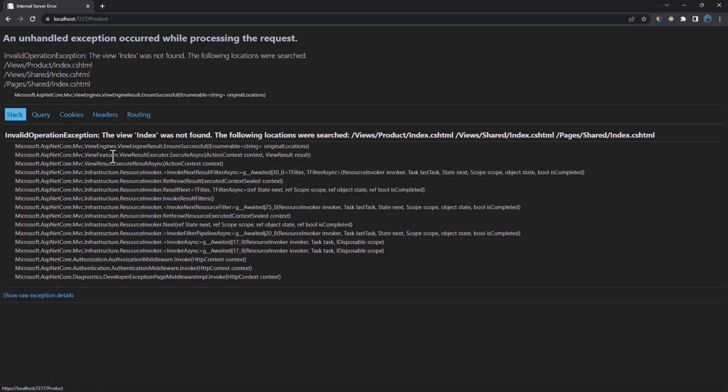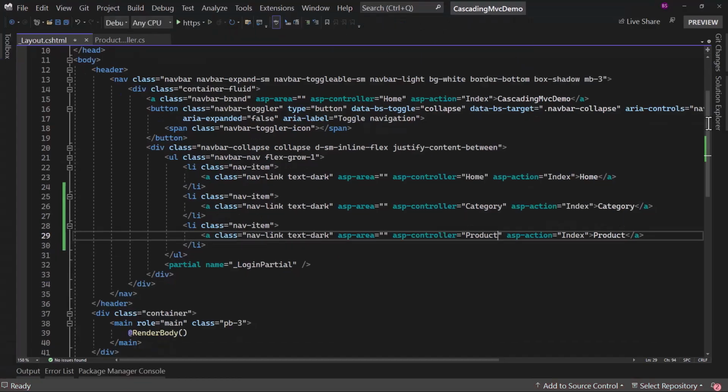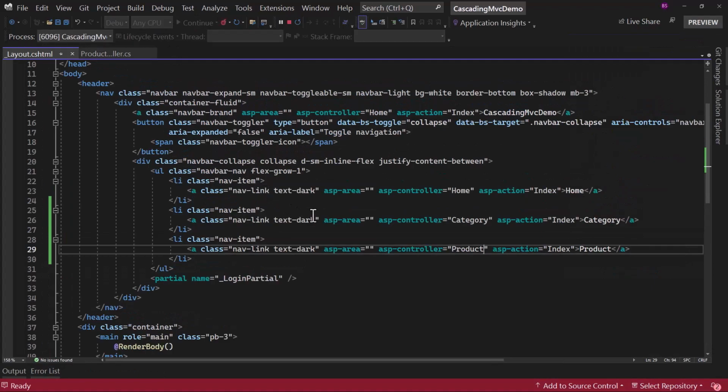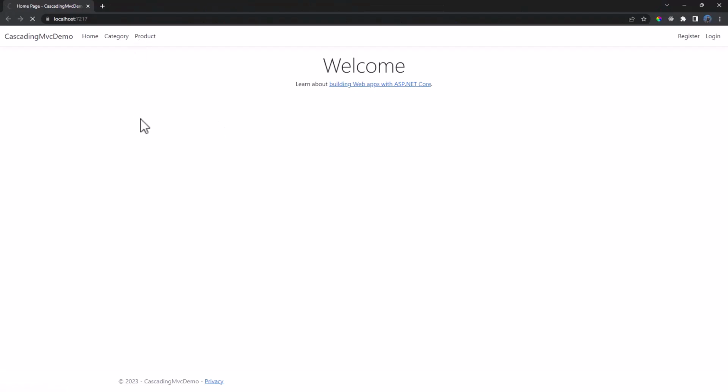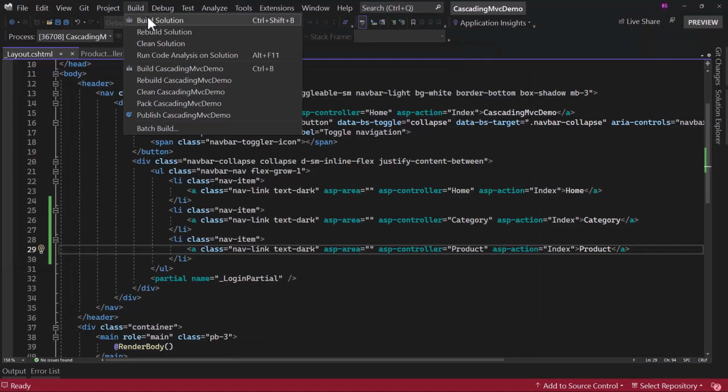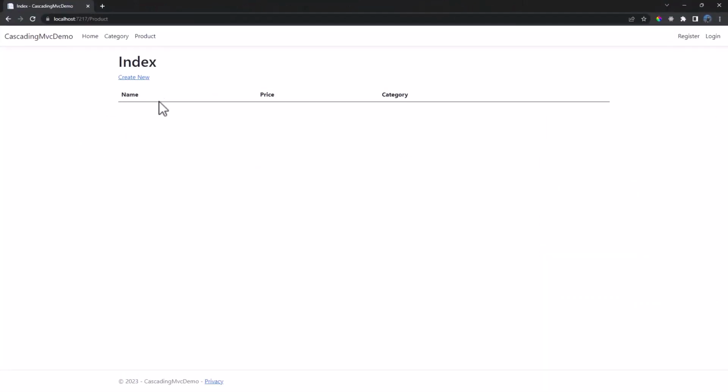Perfect. Now if I go to product, well, we have an error and I know why. When we rename the controller, the folder name, we have to rename that manually. With that, let me run it again. And perfect, that works. If it does not work, make sure to clean the solution and rebuild the solution.